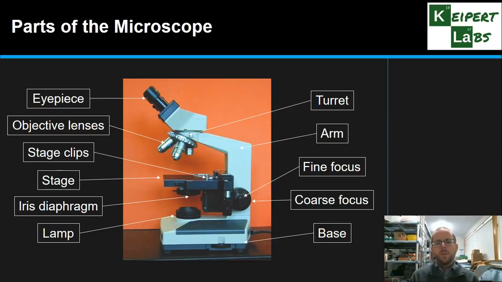And up at the top, we have a second lens. It's called an ocular lens or an eyepiece. That is the one you are looking directly through. So you're placing your eyes up on that one so that you're looking through it, and the light travels through there and into your eye so you can see the detail clearly.